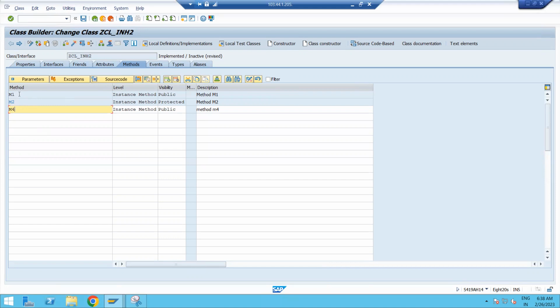Okay, fine. Now the text of m1 and m4 are in black color. Means I have implemented the method in this class only. That is the meaning of the color here. Text in black color means these methods are implemented in this class only. And m2 is not implemented in this class; it is implemented in the super class, the parent class. And this is a protected method, so we cannot use it outside of the class.